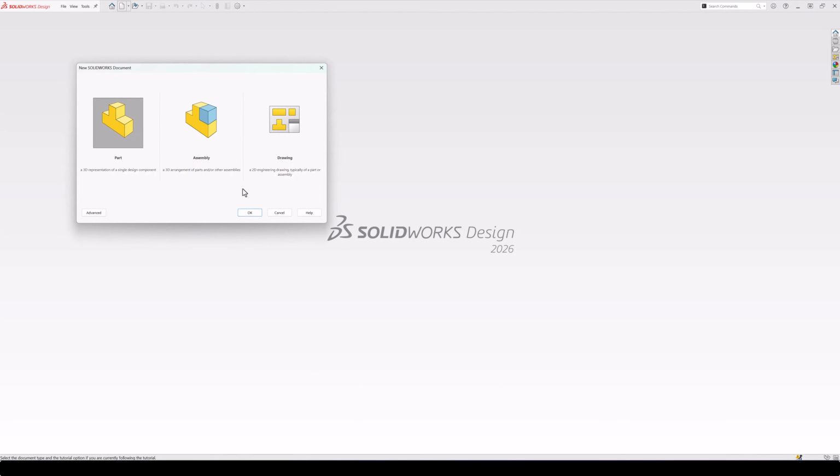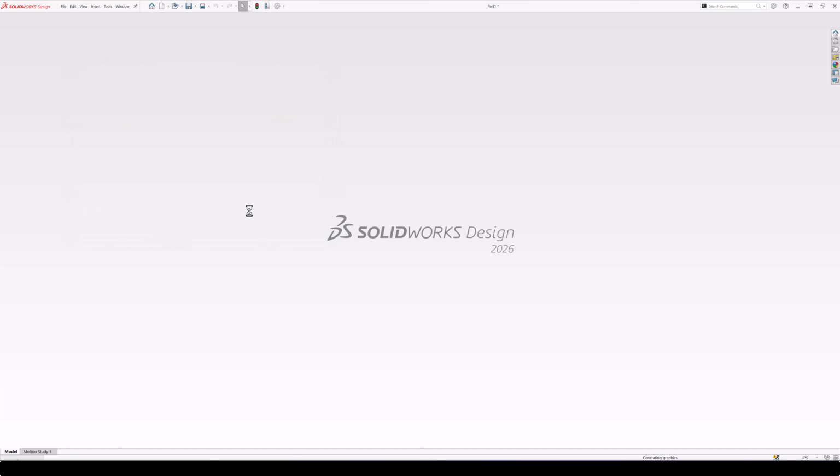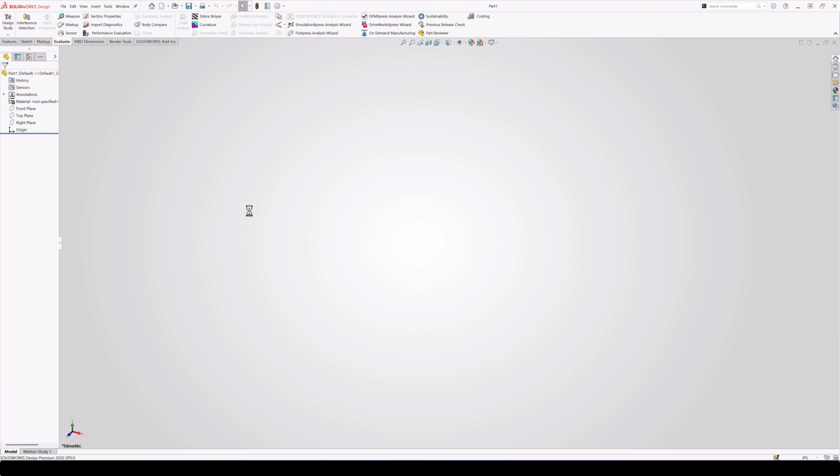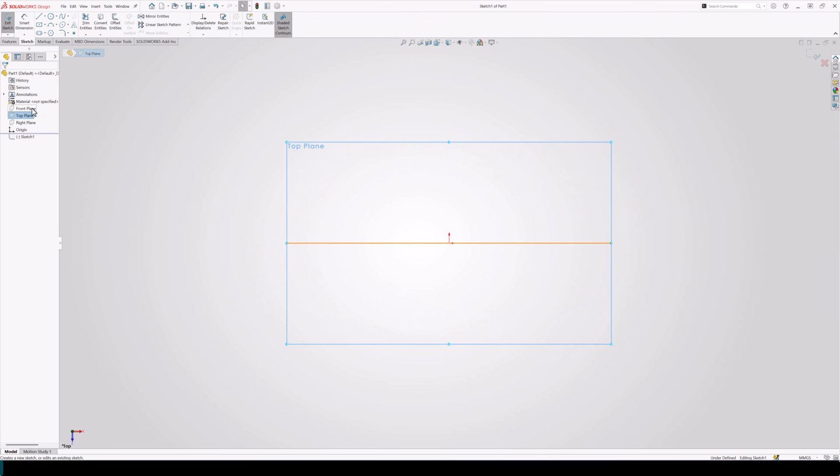All right, here we are in SOLIDWORKS 2026. We're going to get started with a new part, clicking OK. We'll start with our blank canvas here, and immediately we have to change our units so we don't mess this up. Millimeters, grams, seconds is what we're going to work in. And just like I said with the plan, we're going to start a new sketch on the top plane.